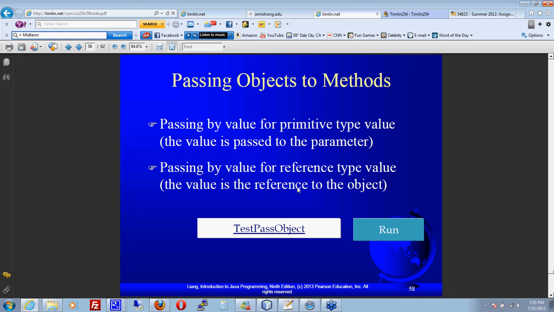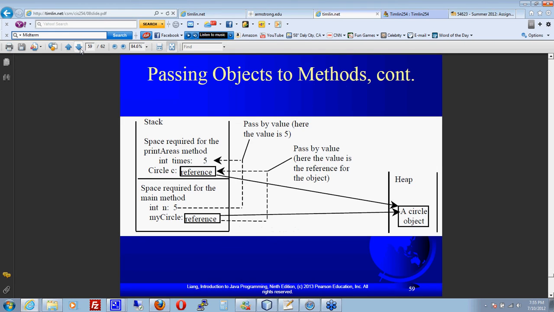So, let's see if we have an example of that. This is a pass object. Let me see if I have that. Pass by value is pretty straightforward. You get a copy of it.